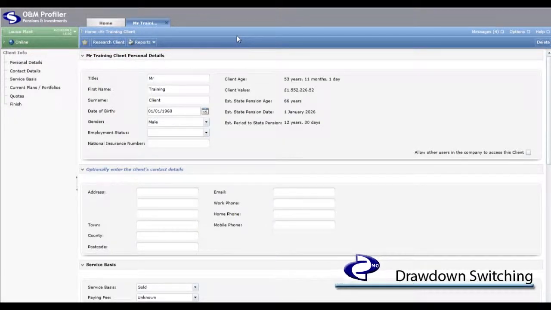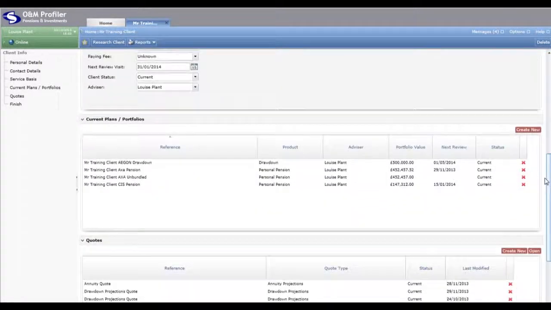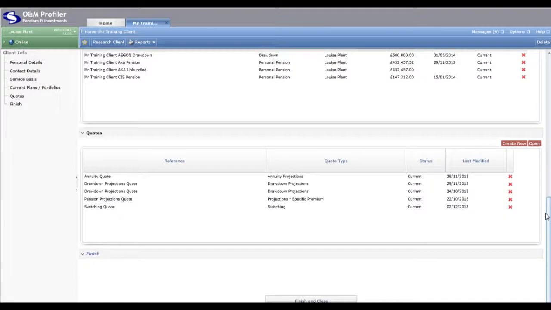To create a drawdown switching quote for a client, you must first of all be in the client you would like to create the quote for. Scroll down to the Quotes section and in the top right hand corner click on Create New. Then select Drawdown Switching Quote.